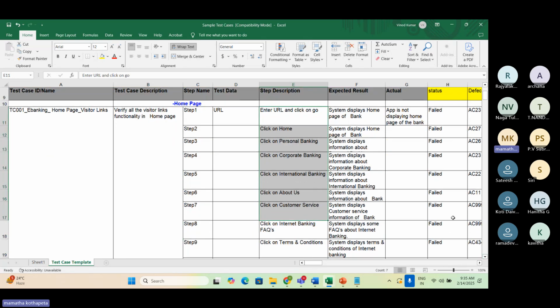Okay. Now see here, these are all on the visitor page. All these things are available. Personal banking, corporate banking, international banking, and so on. Everything is available. And this is all once you start writing, right? Once you start writing, again you need to have good hands-on to write the test cases. It looks very simple, but you should be experienced in writing the test cases. The way you write the test cases shows how much experience you have.